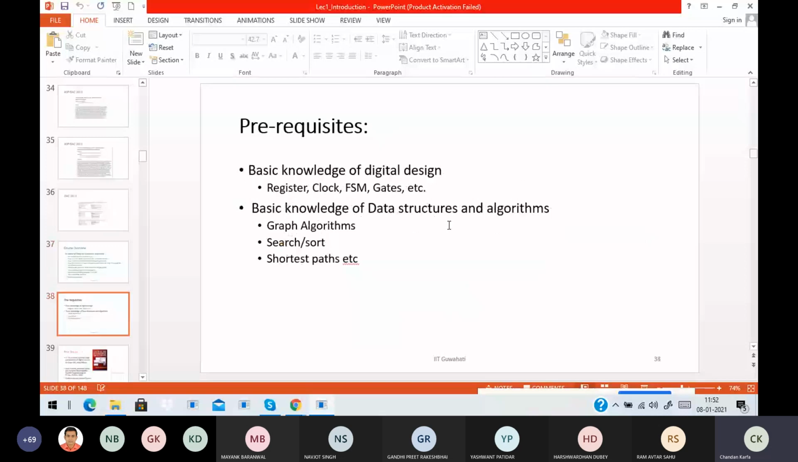Prerequisites: I don't essentially need any prerequisite, but I expect that you know terms like register, clock, FSM, gates, and all those things. If you say you do not know what a clock, an FSM, or an AND gate or OR gate is, then it will be a problem. You don't need to know what CMOS, PMOS, NMOS are; I also don't know much detail. As long as you understand the basic digital design, it's okay.